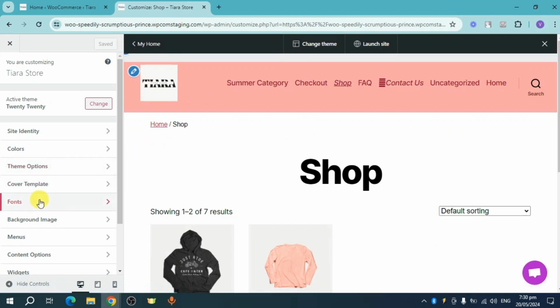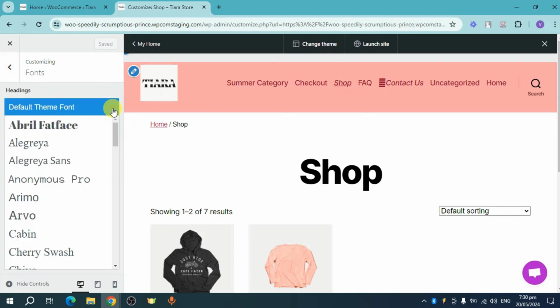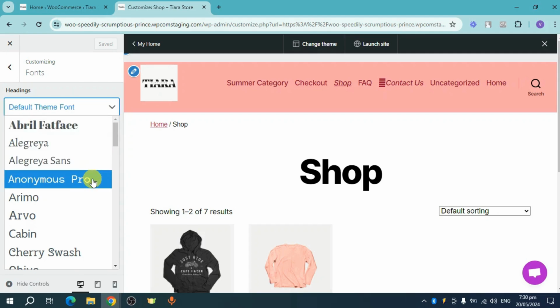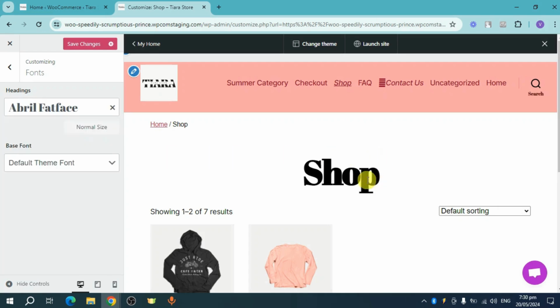You can see in here the option for fonts. So click on that, and in here you can see this default theme font. So for example, let's change the header font right here by clicking on this drop down option, and you can choose a font that you want. For example, for this one, for the heading, let's choose this Arial fat base. And then as you can see, it has been changed.